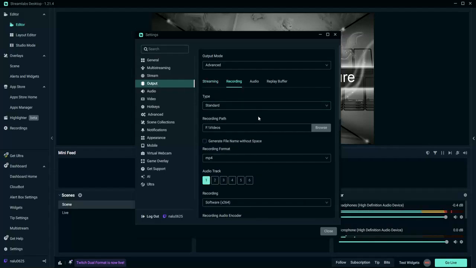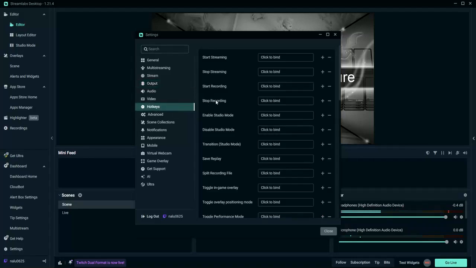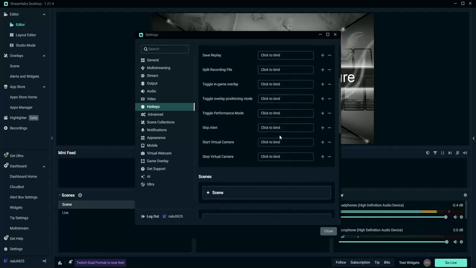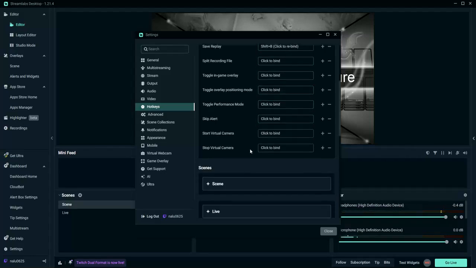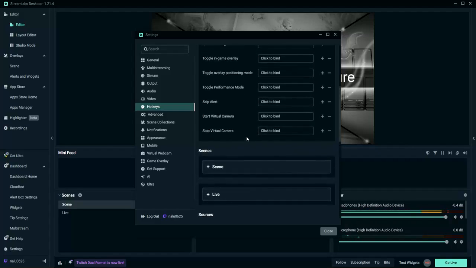Here, make sure your video quality is set to a level that suits your needs, as this will affect the quality of your clips. Next, switch to the Hotkeys tab. This is where you'll set up the shortcut keys for creating clips. Scroll down until you find the section labeled Save Replay or Save Clip. Assign a hotkey by clicking in the box next to this option and pressing the key combination you want to use. Make sure it's something easy to remember, like Ctrl plus Shift plus C.